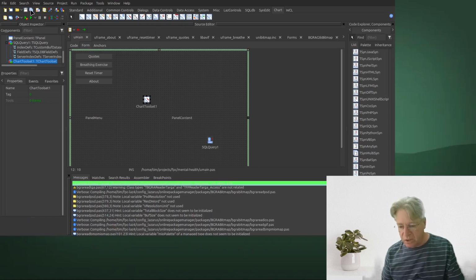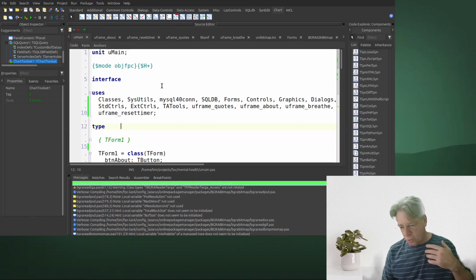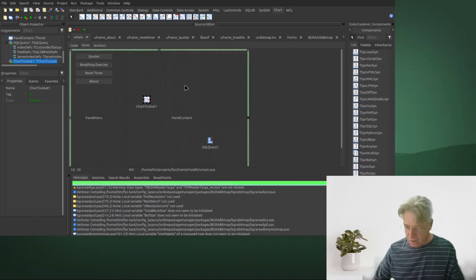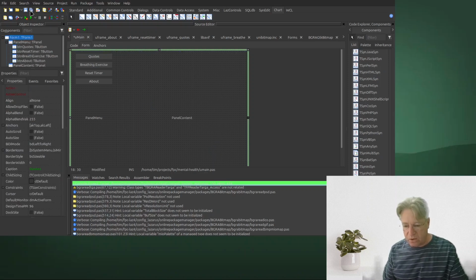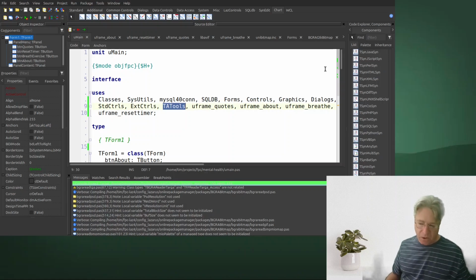Now when we save this and go back into our form here, you will see more units get added into the uses clause to handle the addition of these components we've added. Now if we were to just delete these, get rid of that one, and get rid of that one and save it again, you will find that they don't get removed from here. So what can we do to identify and then remove those particular units?